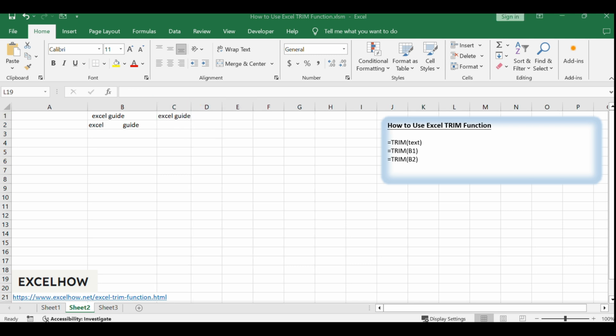If you have multiple spaces between words in a cell, like in cell B2, you can also use the trim function to collapse them to a single space. Simply apply the formula equals trim, B2.